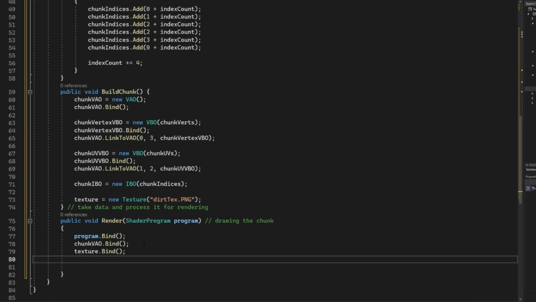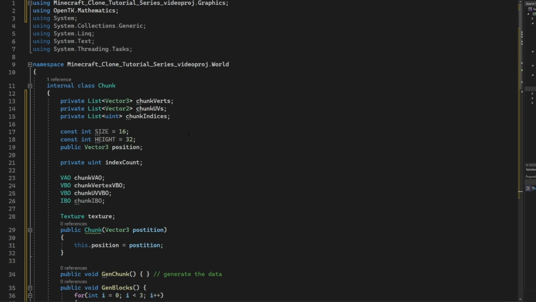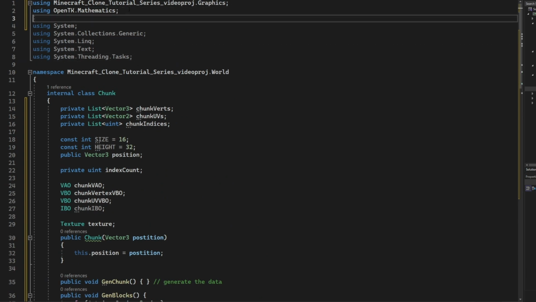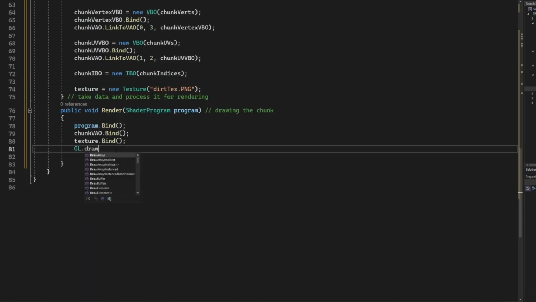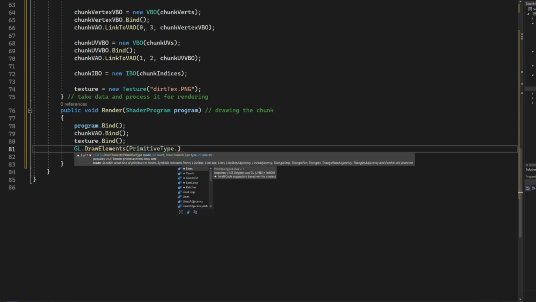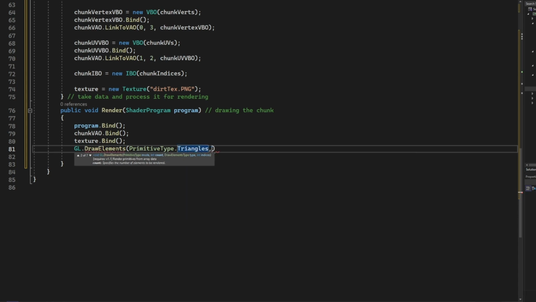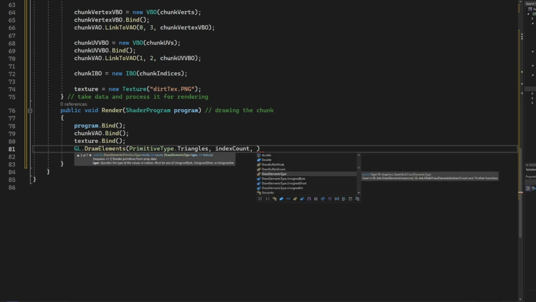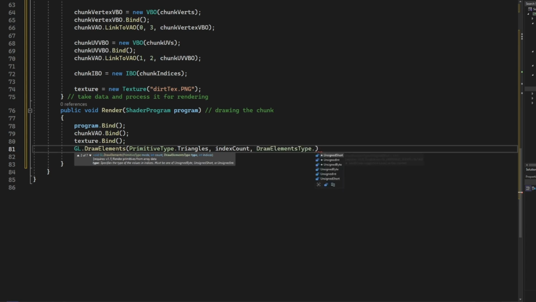Now that we've bound everything, we can do GL. Whoa, GL. I need to import OpenGL or OpenTK here. So using OpenTK.Graphics.OpenGL4. Now we can do GL.DrawElements. This is going to take PrimitiveType.Triangles, and then we need the count, which is going to be our index count actually, and then we're going to need the type, which is going to be DrawElementsType.UnsignedInt, and then we need just the 0 so we start at the beginning.